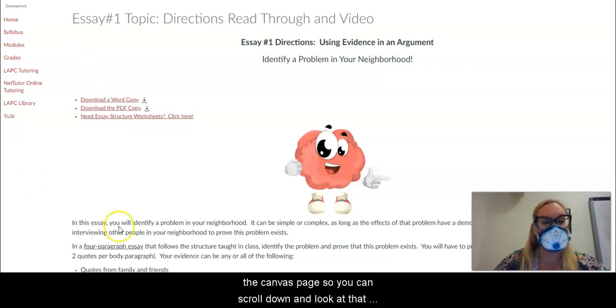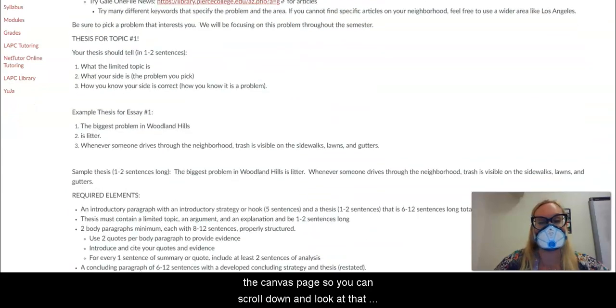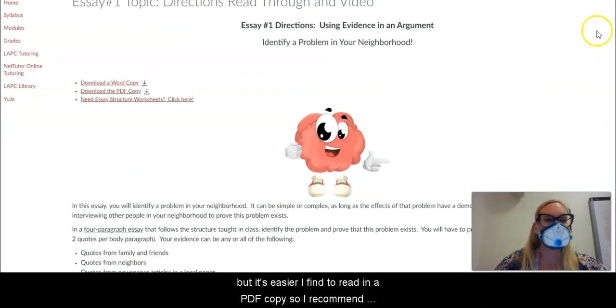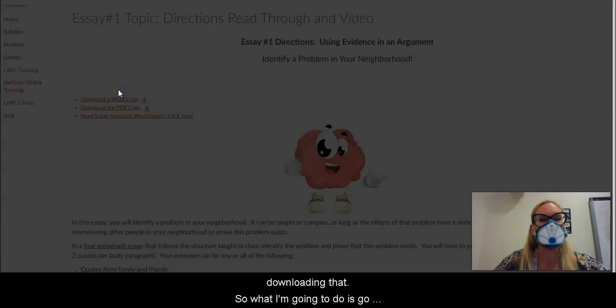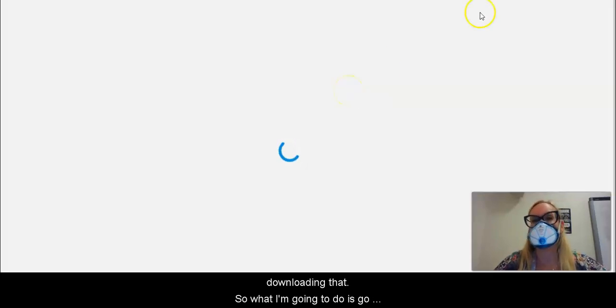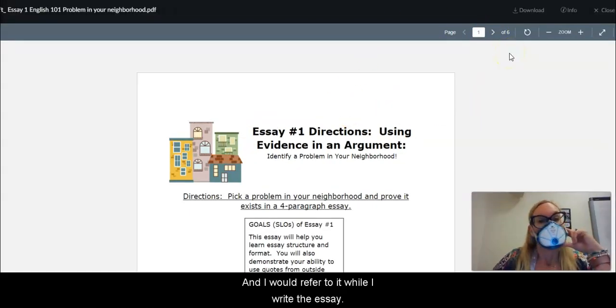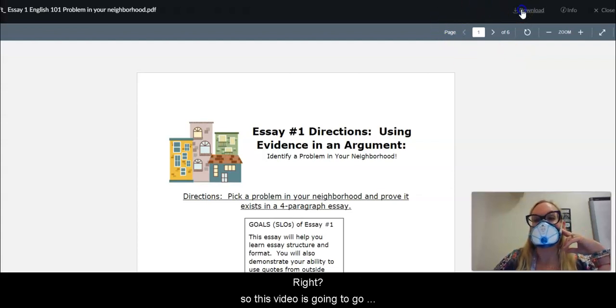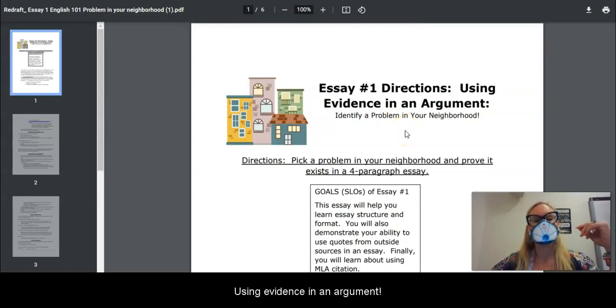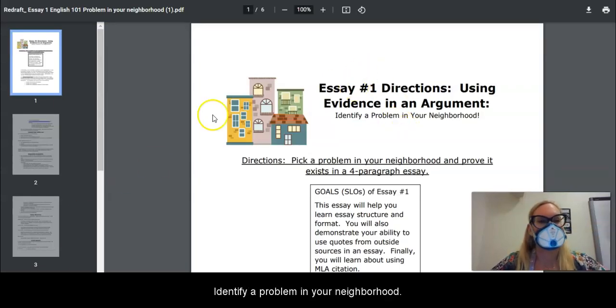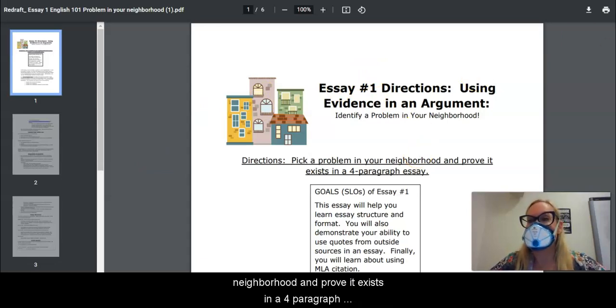Now, of course, I have all of this on the Canvas page, so you can scroll down and look at that. But it's easier, I find, to read in a PDF copy, so I recommend downloading that. So what I'm going to do is go in here and download a copy. That way I have a copy on my computer. Save that copy and refer to it while I write the essay. All right, so this video is going to go through it with you.